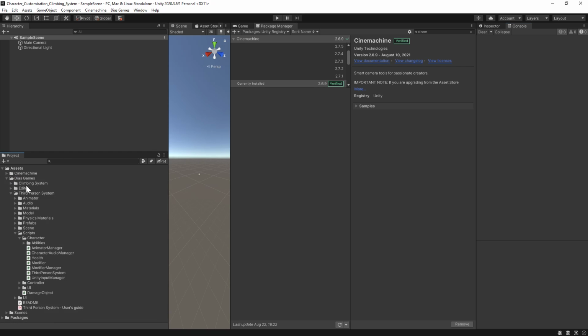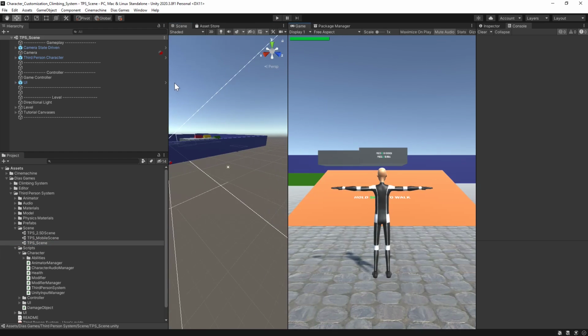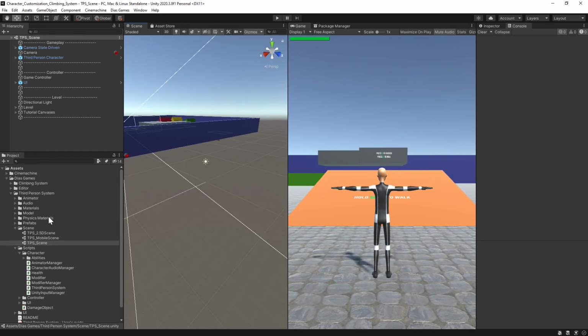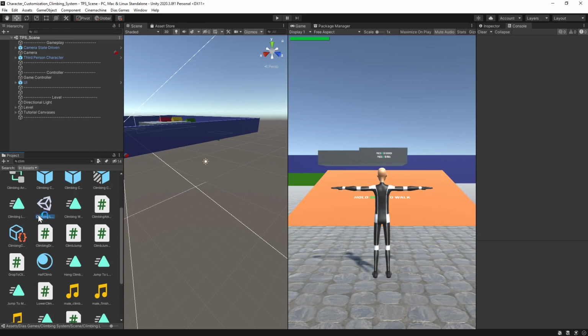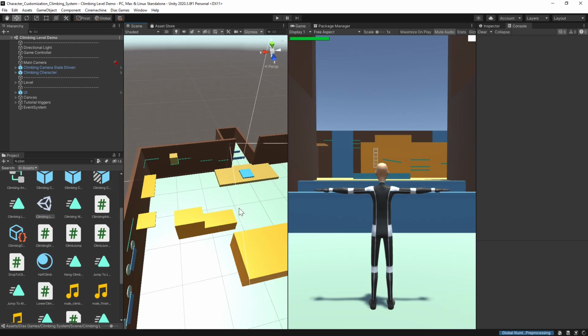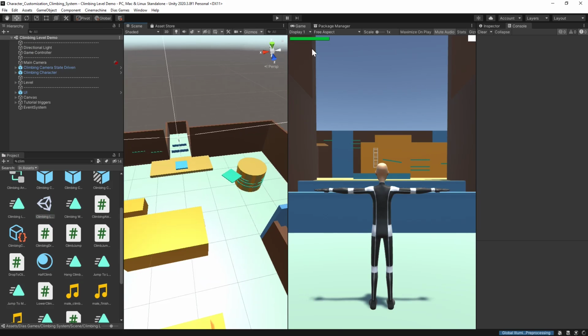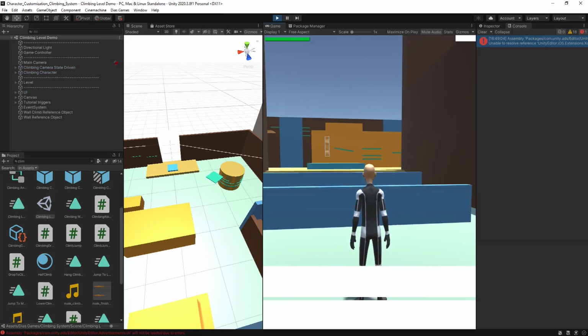So for the most part, this should be all we need. Close Cinemachine, we can look at Dias, and we're going to look at the example scene. So third person scene, we're going to open it. So the very first thing we want to do, before we even involve character customization, is be sure that the Dias system is working. Actually, we want to go climbing. There should be a climbing scene here. There we go. So this is the climbing level demo, and this is perfect to make sure that we know everything is working.